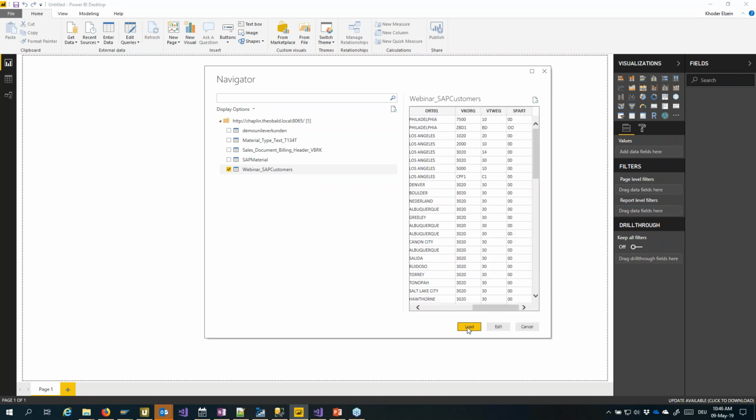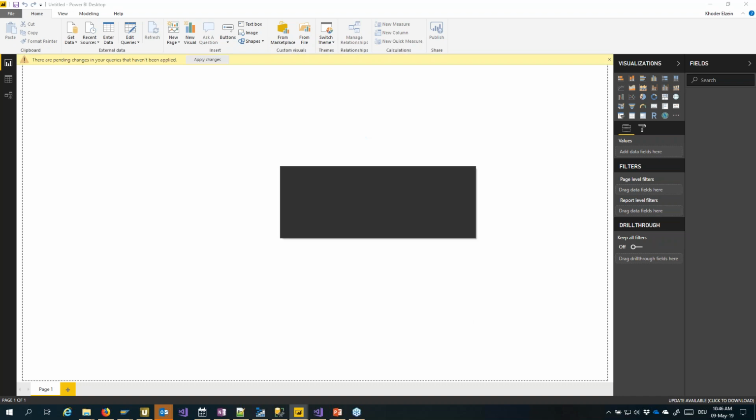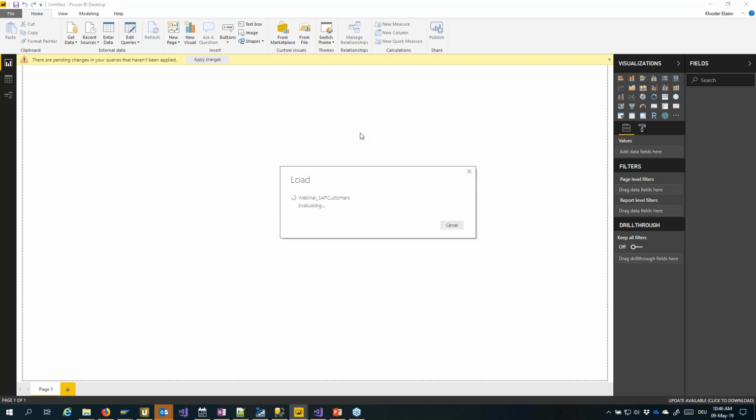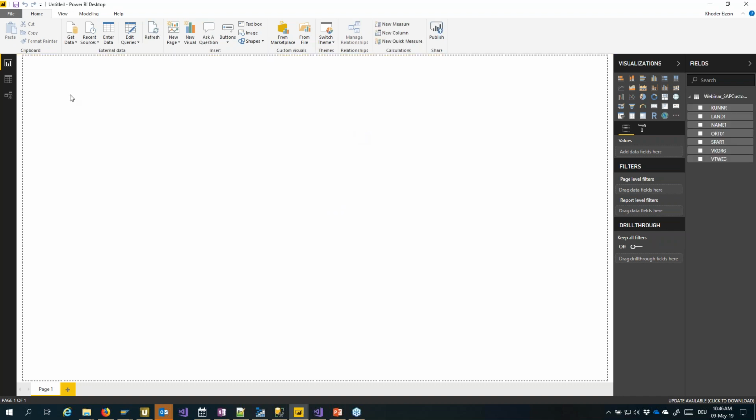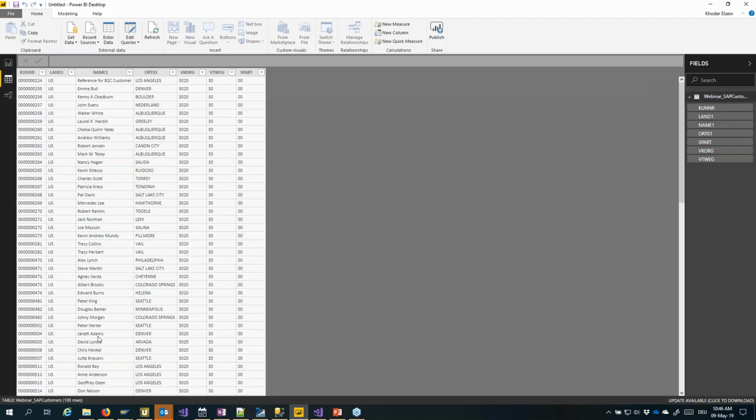And now if I click here on load, the data will in this case be directly extracted from SAP and delivered to Power BI without any caching, without any middle layer and so forth. Okay, so that's fine. If I check here now, you see I have my data, and I have just 100 rows. So that's fine. I have here the customer. The land is US.